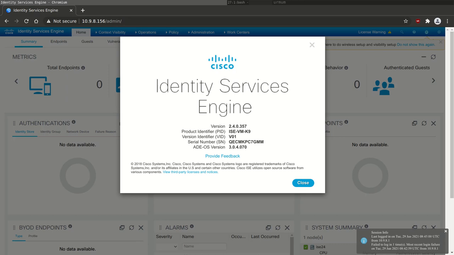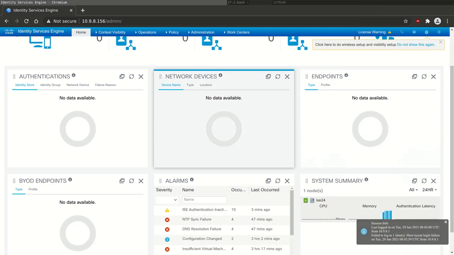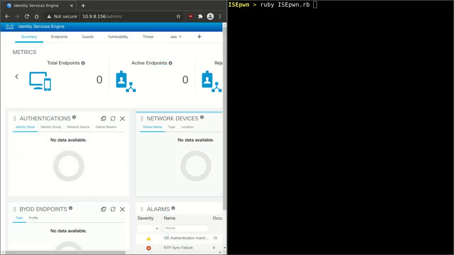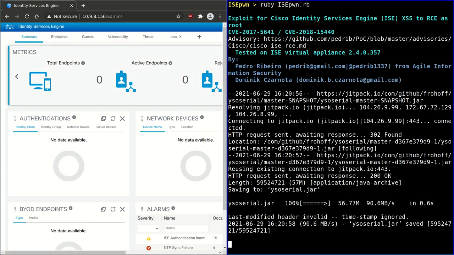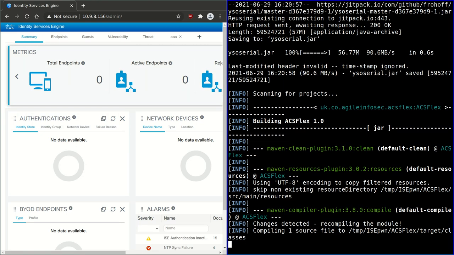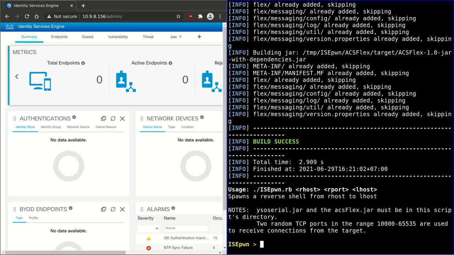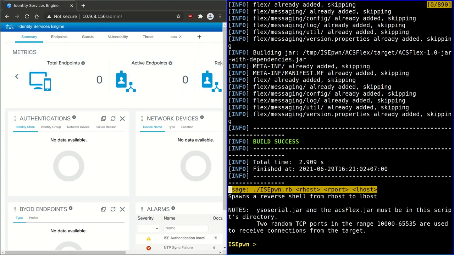So let's get started by exploiting a stored cross-site scripting vulnerability first. On the left-hand side, we have the web interface to the device. On the right-hand side, we have the attacker's machine. We'll start by running the exploit without any arguments, which will download and compile the necessary Java dependencies. Once that is done, we provide the device IP address 10.9.8.156, the device web interface port 443, and our attacker IP to receive our reverse shell.